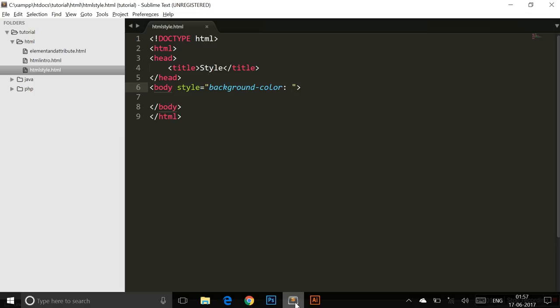As you can see, the background color is white. So let's change it. I'm writing light gray. Let's just save it, refresh the page. As you can see, the background color has changed.